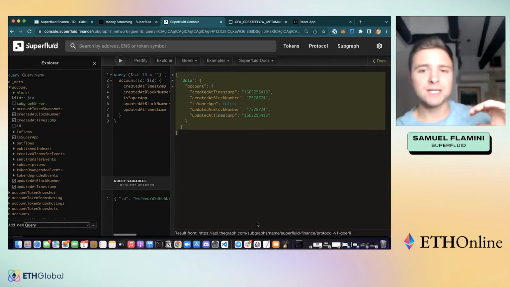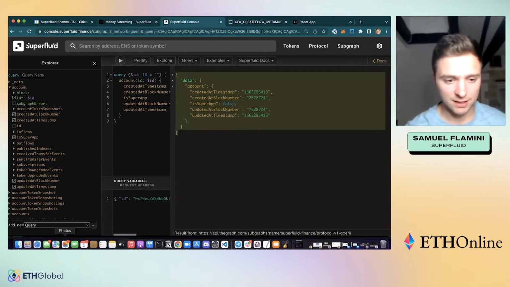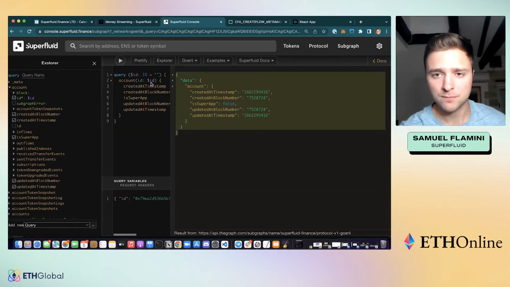Okay, so that's a really simple example to show you how to create, update, and delete money streams. It's pretty useful for you.